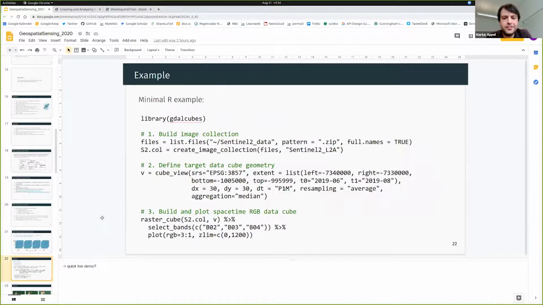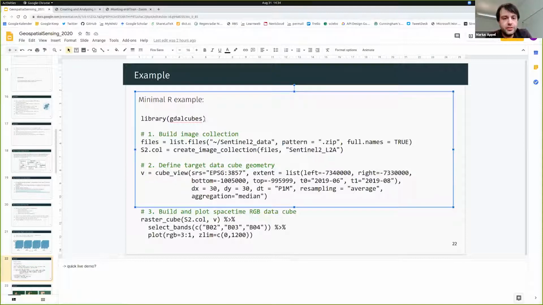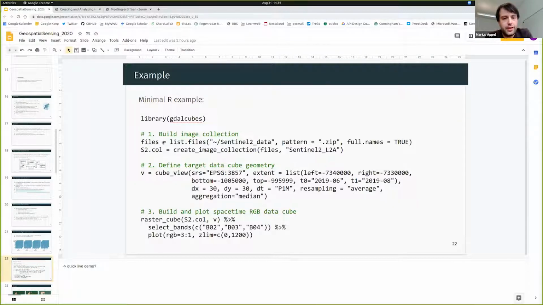So let's look at a first very simple example in R. What we have to do to process Sentinel data: at first we load the package with the library(gdalcubes) command. Then we just scan a directory where all the Sentinel data is located, and we get a list of available zip files. And then the next step is to create the image collection, and that's only done once typically. That gets a list of the zip files and the name of the collection format.